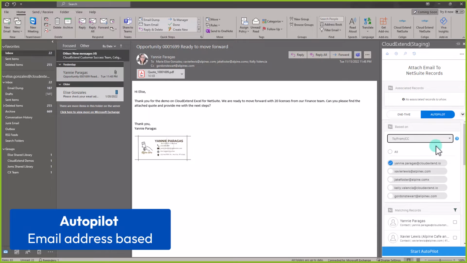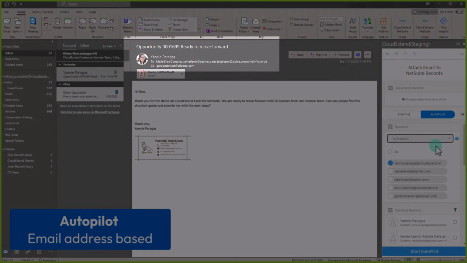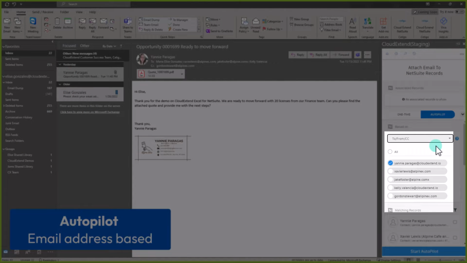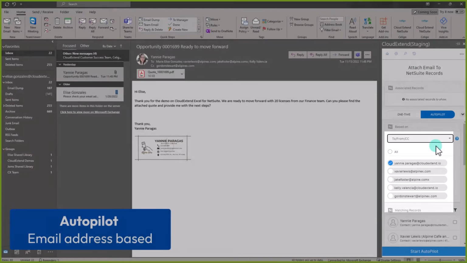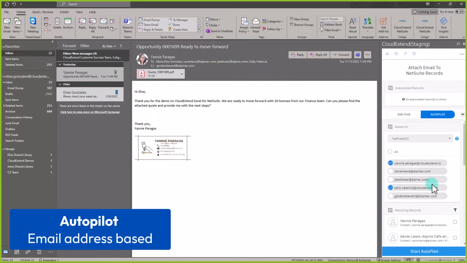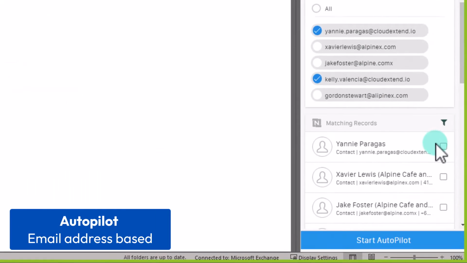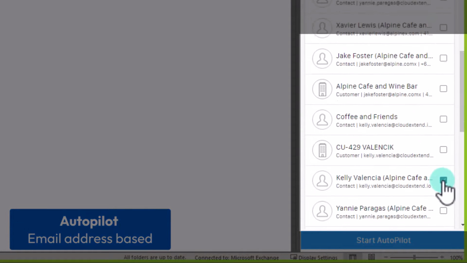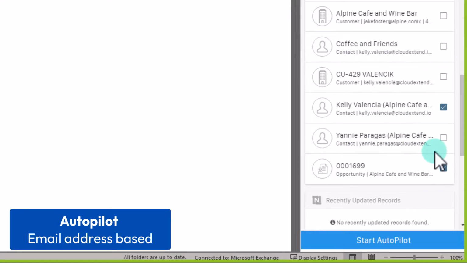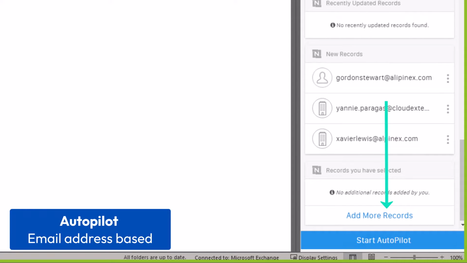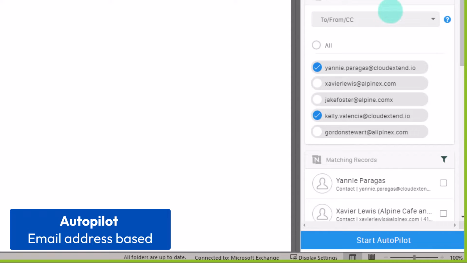What CloudExtend is doing now is pulling the email addresses from to, from, and CC on the list and excluding your email address. Let me select the email address of Kelly. The next step is to find the record or records I want to save this email to. If we are not able to pull down the records from NetSuite, you can scroll down to the Add More Records section to manually search for the records you want. But I want to save this to Kelly's contact record. And now I hit Start with Autopilot.